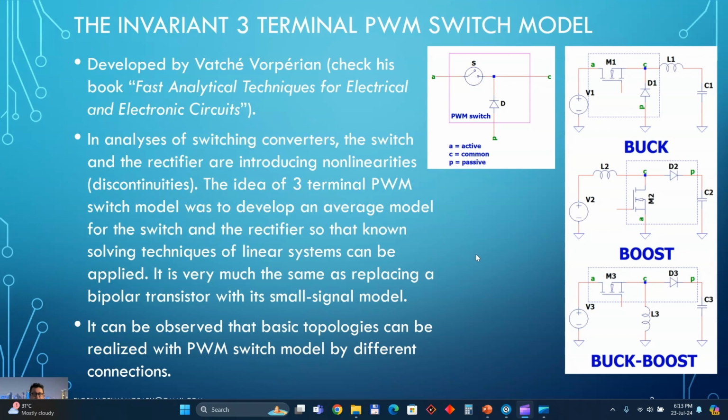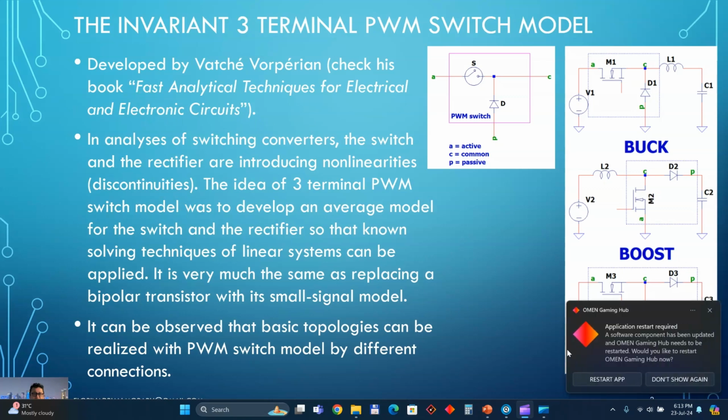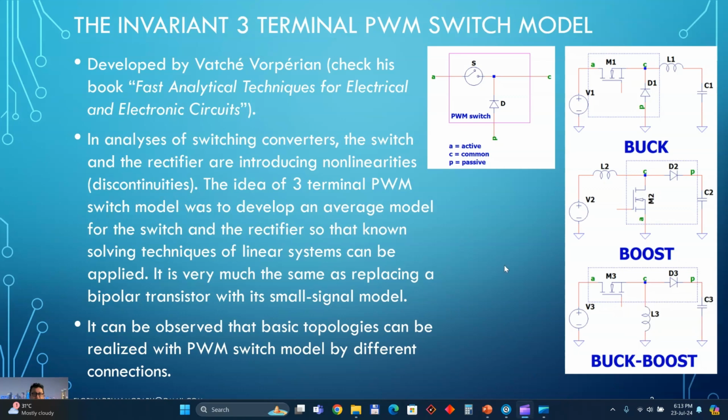The three-terminal PWM switch model was developed by Vatché Vorpérian. He has a famous book also, entitled Fast Analytical Techniques for Electrical and Electronic Circuits.